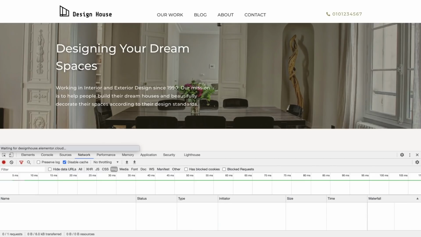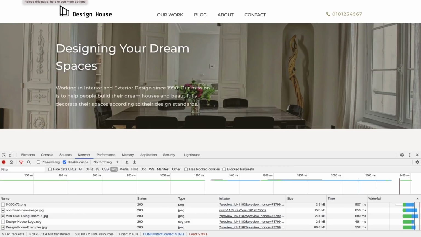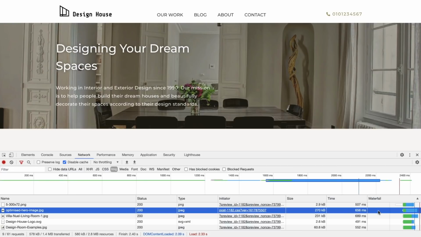We need to perform a refresh, but let's just double check we're clearing any browser cache by holding Shift and refresh. As you can see, our newly optimized hero image is showing some much better results. We've gone from an image size of 3.4 megabytes to 270 kilobytes, and a loading time of 6.23 seconds to 656 milliseconds. This is a great improvement, and if we continue to work through all of the images on our website, we will be able to dramatically improve the performance.